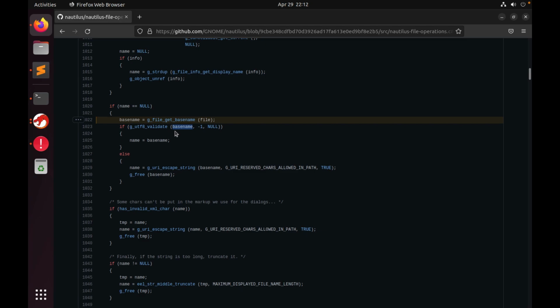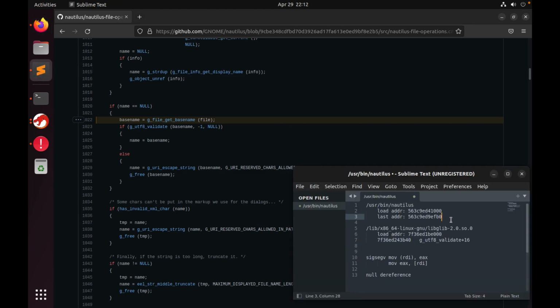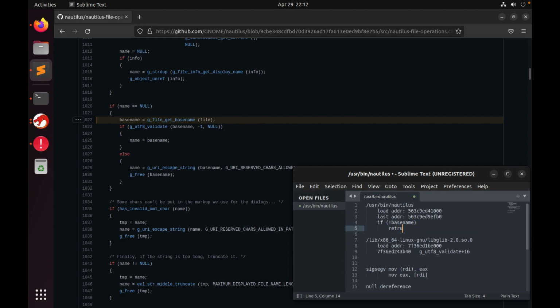It could be a Nautilus problem, because they could put code here. For instance, if not base name, then return -1 or 0 or 1 or something indicating that something bad happened. So Nautilus could do this. They could put it right before this and indicate that, hey, we weren't able to find a base name, therefore we can't do this, so we need to do something else or free it or something.